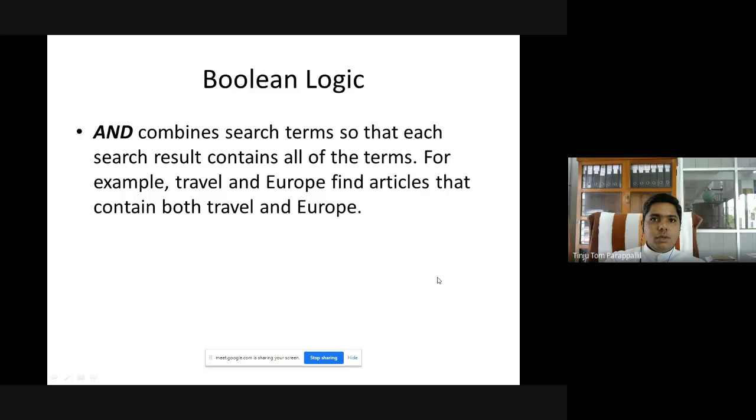So when you are entering these two terms, you have to get the results that show both these key terms, both travel and Europe. That is your output. Your search result should contain both travel and Europe. Then what will you do? You will put this Boolean operator AND in between them, travel AND Europe. Then you will get results that contain both travel and Europe.